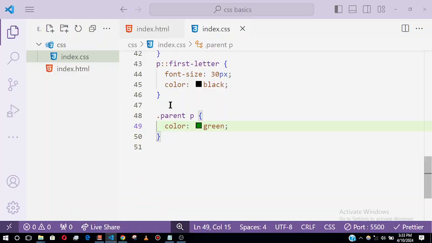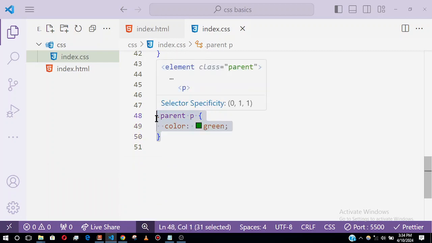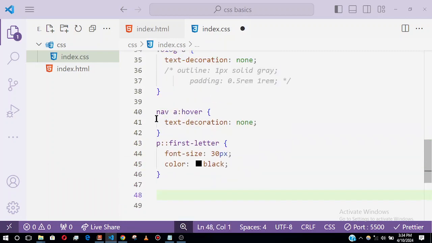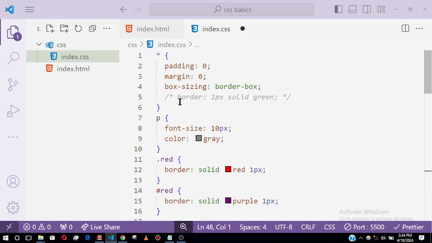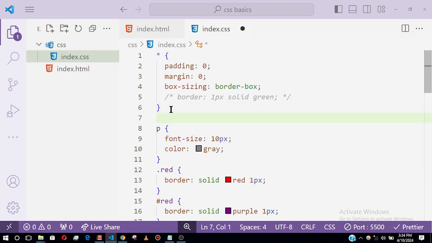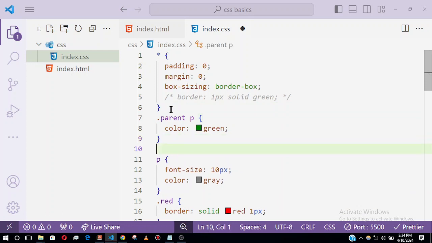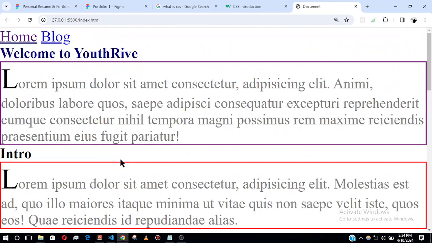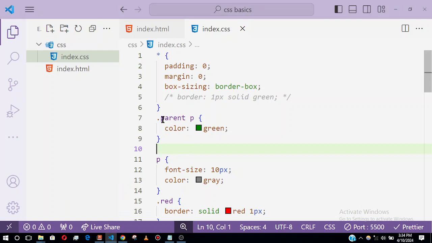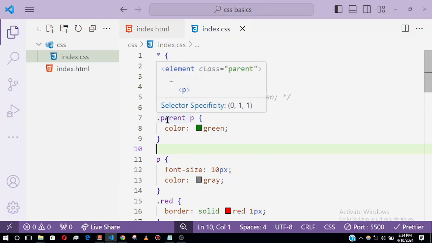Now you notice that even if I move this guy up as the first item here, it will still have the same output. Now why did this one not have the same output? Because this one here is more specific.